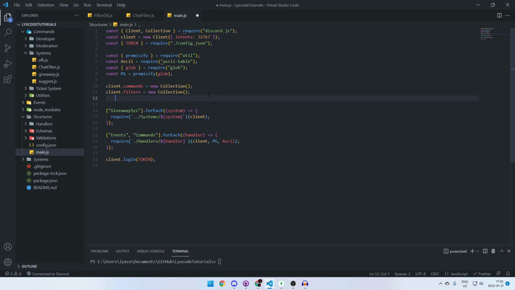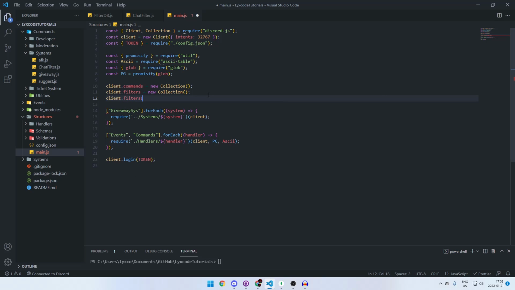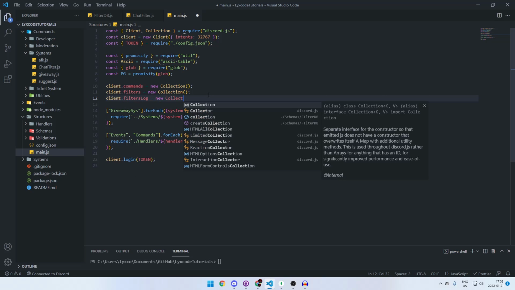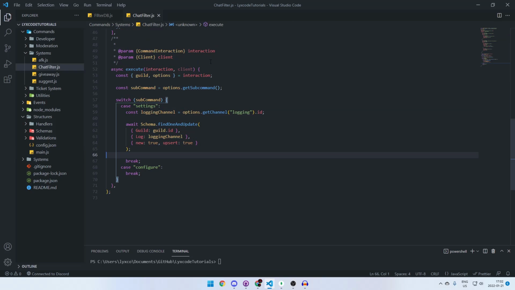Pretty simple. And now the second collection that we're going to create is going to be filtersLog, so new Collection and the semicolon. That's the only two collections that we need to create. All right, let's close out of the main, go back to the chat filter, and here what we're going to do is type client.filtersLog.set, and here we're going to set the guild ID. So we're going to create or add values to the filtersLog guild ID, and then we're going to provide the logging channel ID. It's pretty simple.